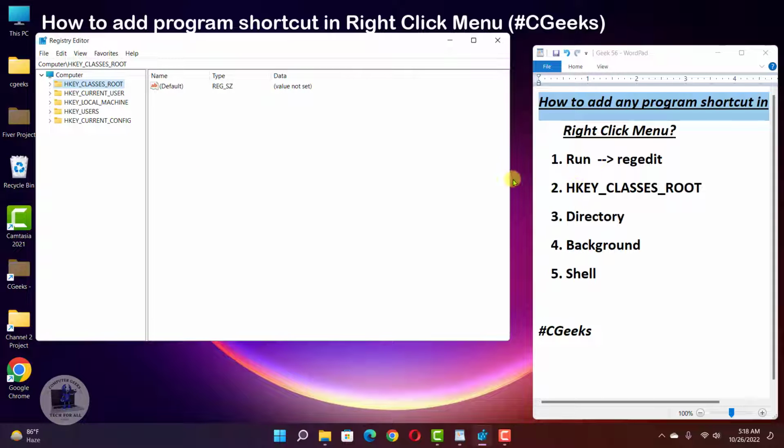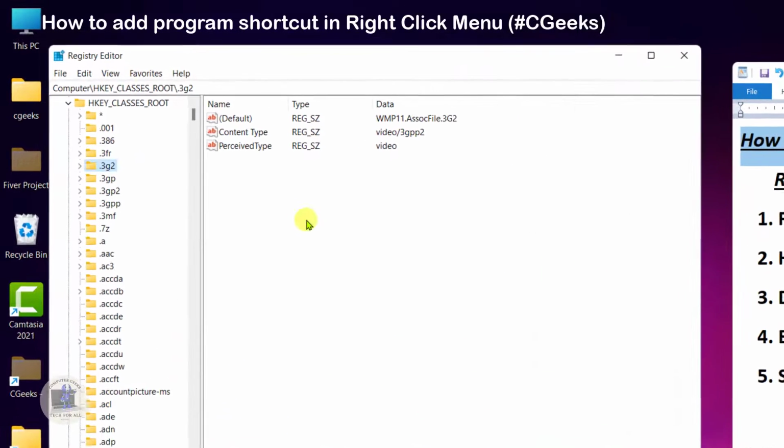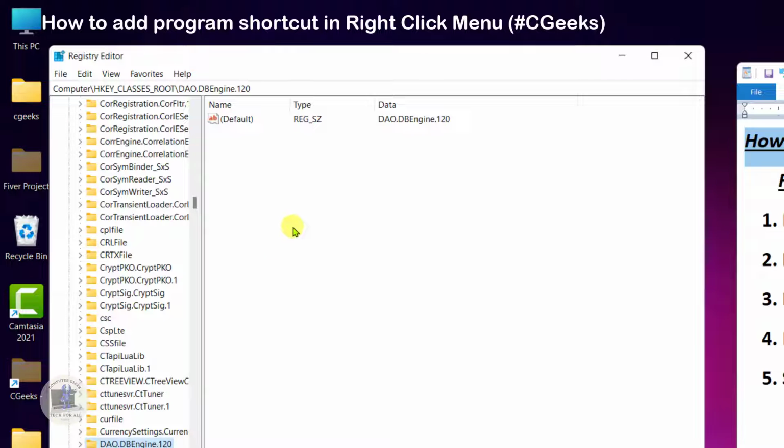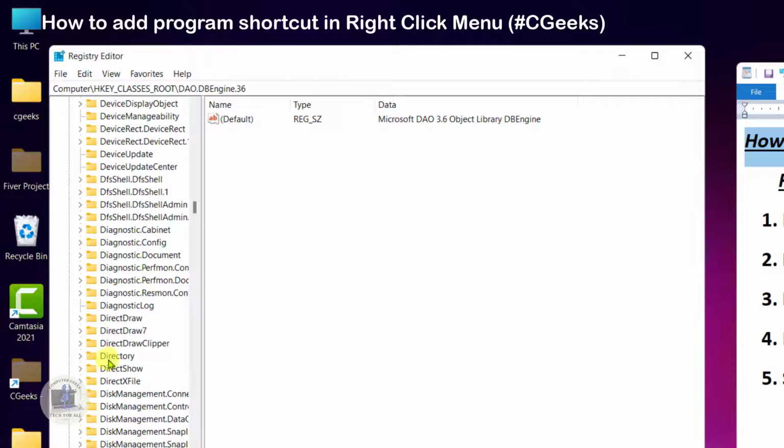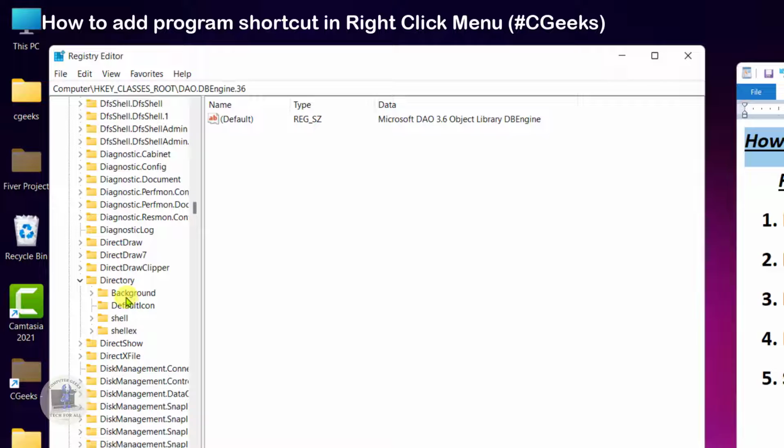Now you need to go into HKEY_CLASSES_ROOT, then Directory, then Background and then Shell. We have to jump into the following directories. This is our first one, HKEY_CLASSES_ROOT, then search here for the Directory. This is our directory. Go into this directory, then Background. This is our destination, Shell.